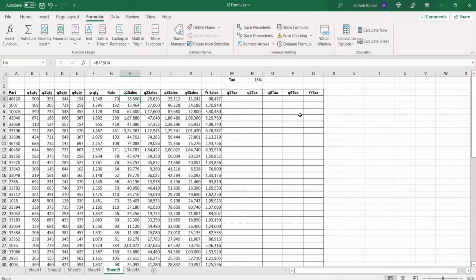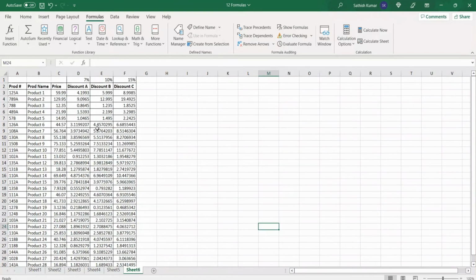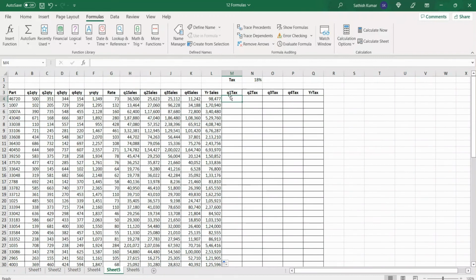And you can try this also. Maybe the next exercise, sheet number 6, I have already done the formula. You can verify the formula, how I have applied the dollars here. So here, for example, I want to find out the Q1 tax. Same thing, let me write the formula: equal to. This will come with practice. When you apply the dollars more and more, this will come with your practice.